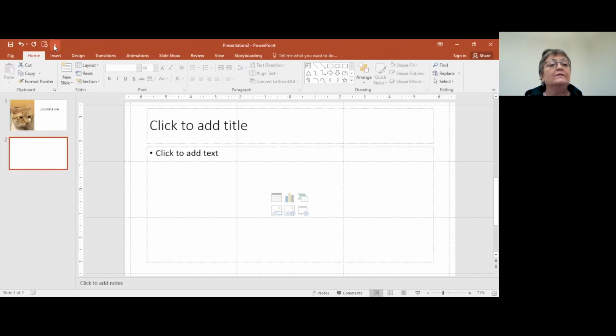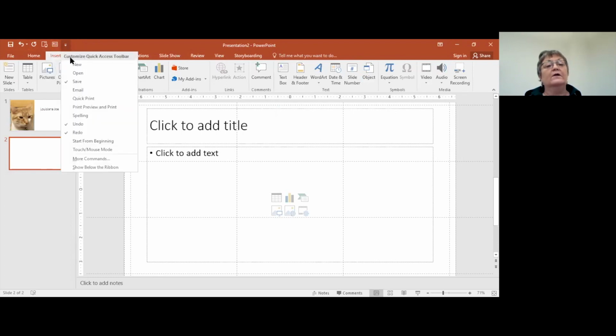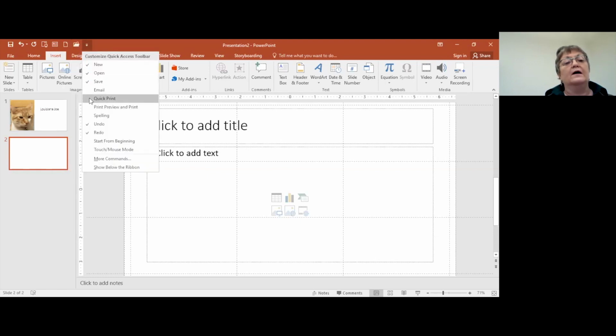The other thing that I use a lot on my quick access toolbar, I'm going to click on insert, is text box. So I'm going to right click on there and go to add to the quick access toolbar, and it's right there. So my insert picture and text box is there. If I click on the down arrow, I can see there are all these tools that I can put on. I could put new on if I wanted to. I could put open. I could put quick print. The only one that's not going to help you is email. You have to have Outlook on your computer to do email, which we don't do.